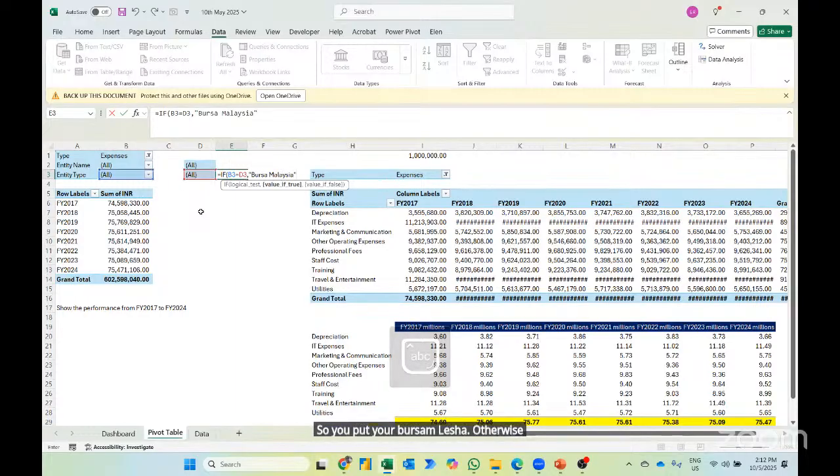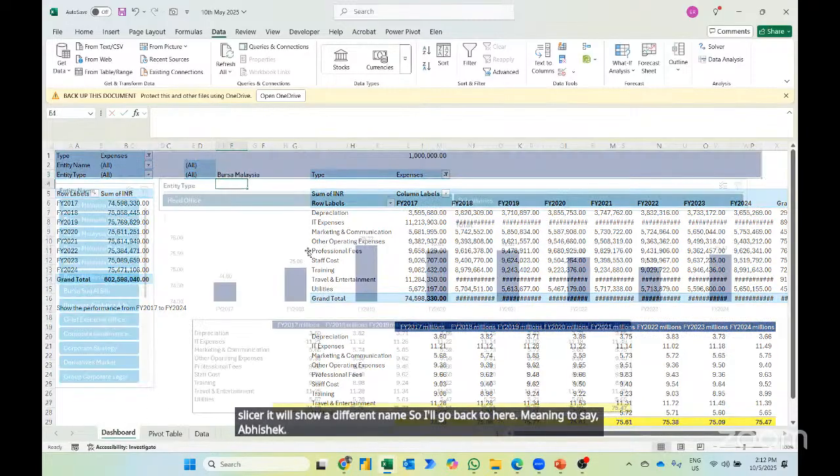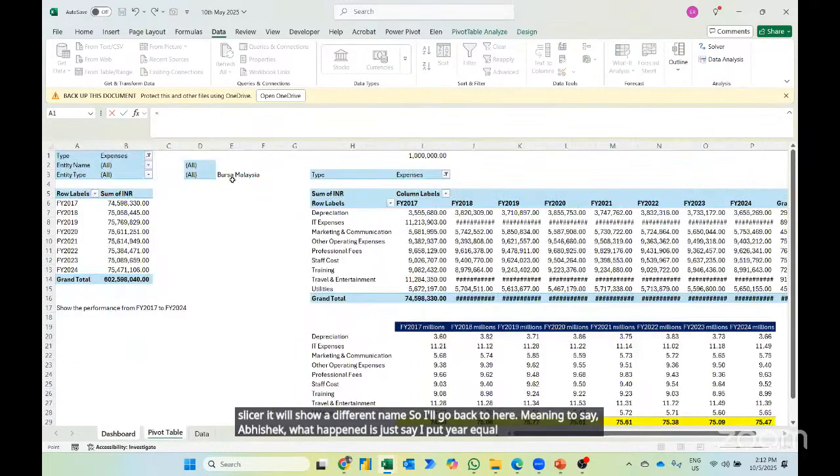Otherwise, when you press the slicer, it will show a different name. So I'll go back to here. Meaning to say, Abhishek, what happened is, say I put here equal and select here.